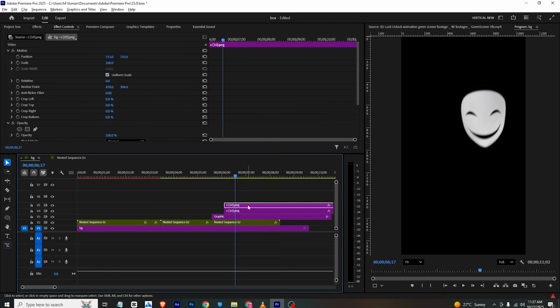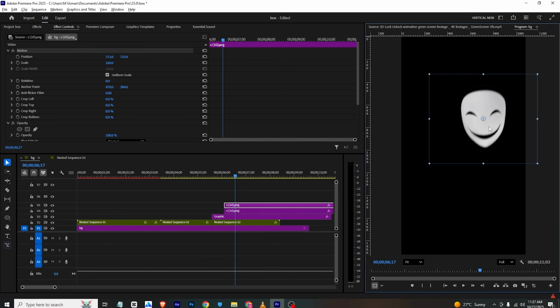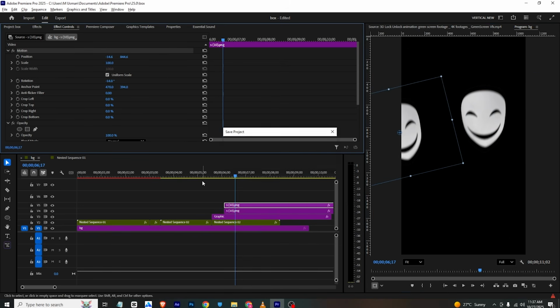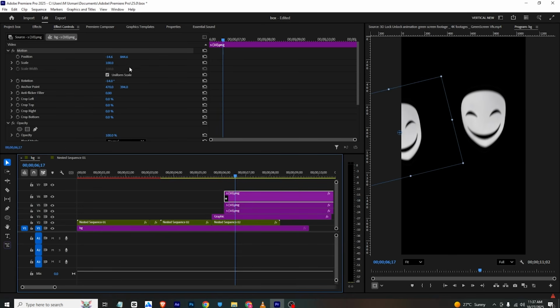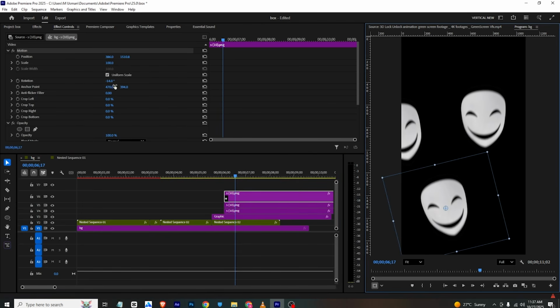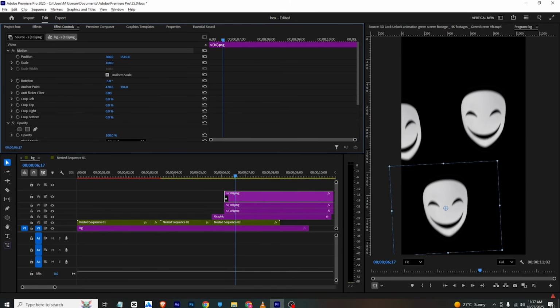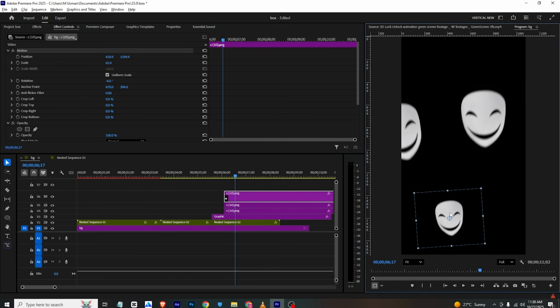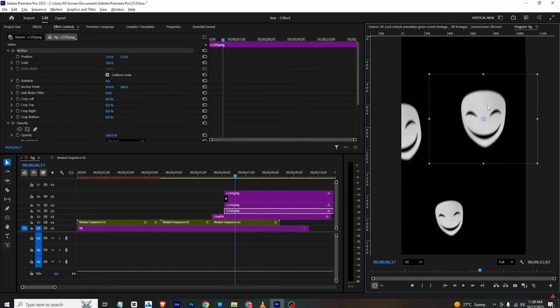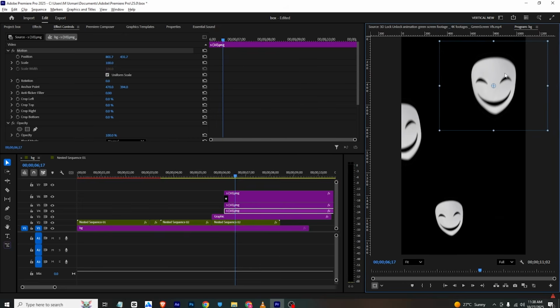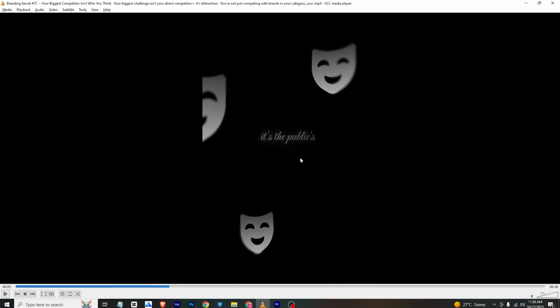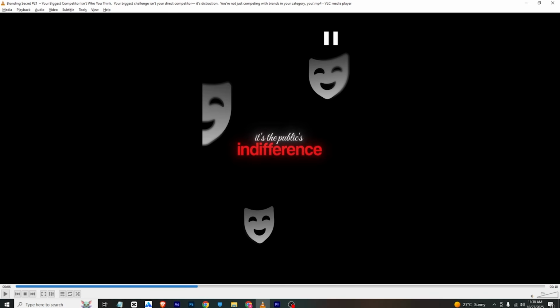So I will just make a copy of it and simply select it, and I will paste it and simply just rotate it a bit here. And if we see the other one is there, so I will make a copy of it again and place it here. I will change its rotation to something like this, and the scale will be something down here. And I can just simply select this one and make it here. And if we see, it's the public indifference.